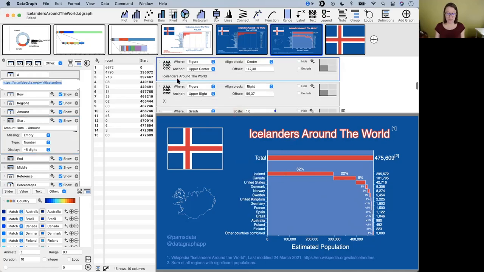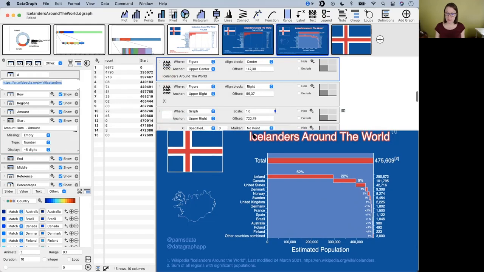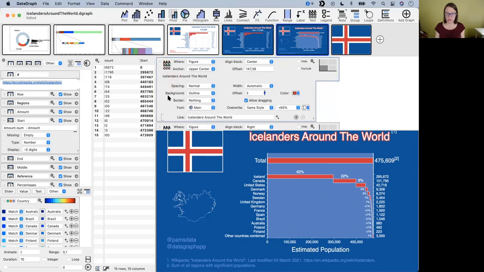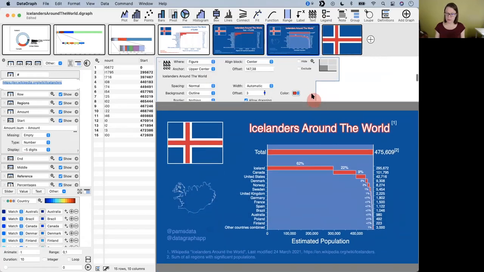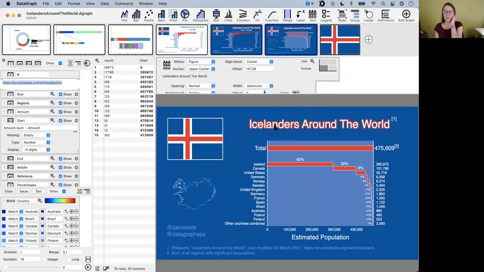Also, a handy thing that's in the current beta that'll be in our next release is that you can add these outlines to text labels. So if you go into any text label, the background now has an outline option. So I used that on the text of the title in order to give it this sort of fancy look.